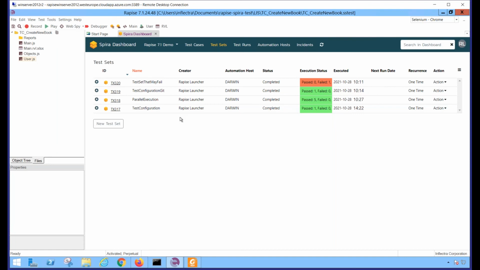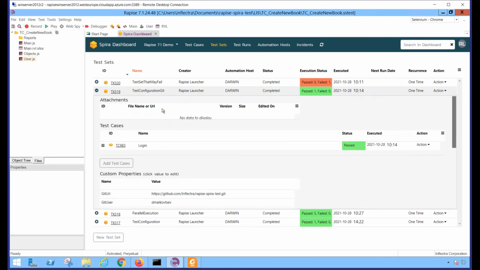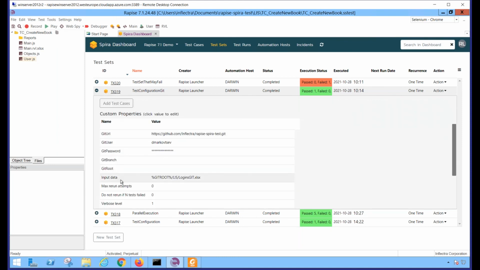We had our file attached to Spira, but there is also an option to have the file with input data right in your Git repository. Let me expand one more test set here. Here I don't have any attachments, but if we scroll to the input data custom property, it now has a value which starts with git root in percent signs, and then this is the relative path from the root of the Git repository that my test set is using. I may have different input files in my repository, and in a test set, I may easily select what data to use for execution. It may be useful for some testers as well.